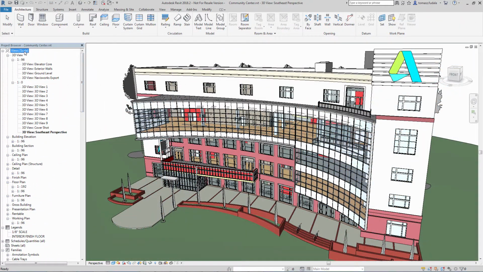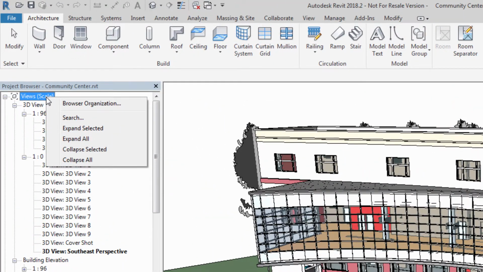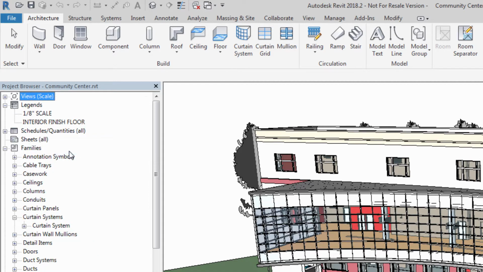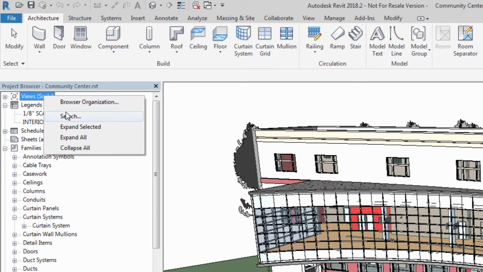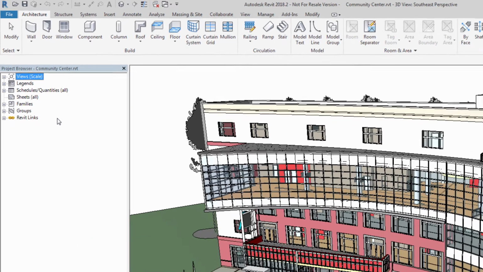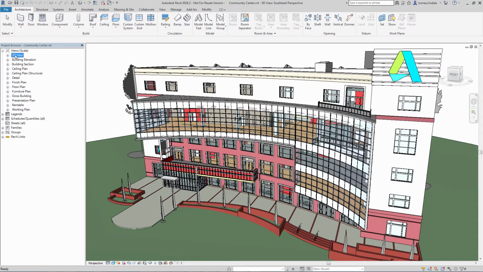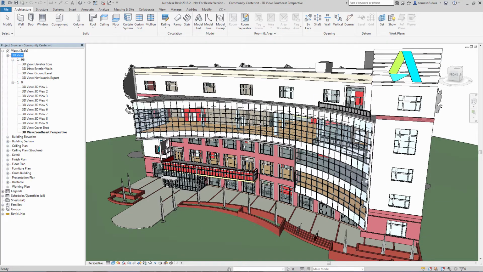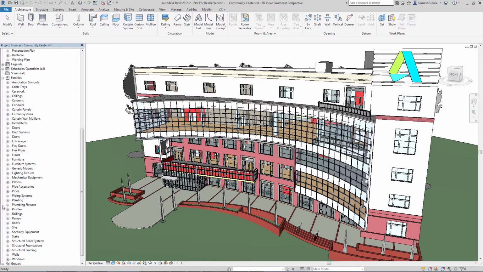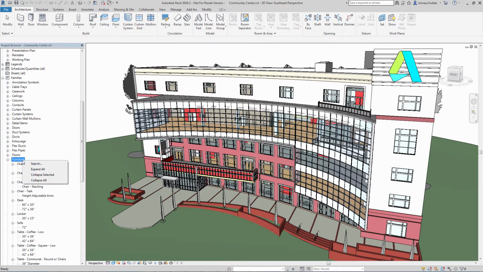In Revit 2018.2, the right-click menu of the project browser has four new options: Expand All, Collapse All, Expand Selected, and Collapse Selected. This enhancement reduces the number of clicks needed to navigate views, sheets, and other items in the project browser so that Revit users can get their work done faster.